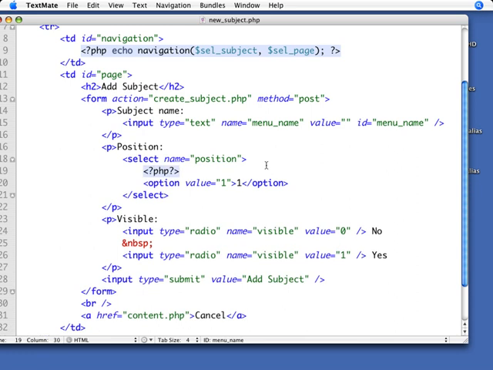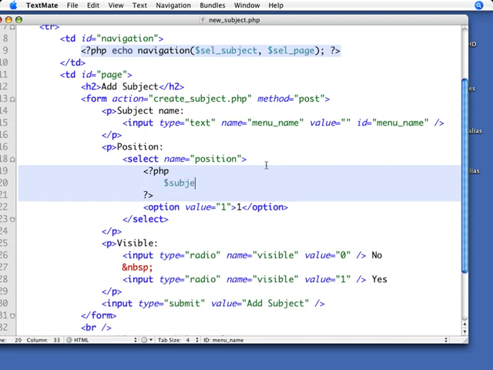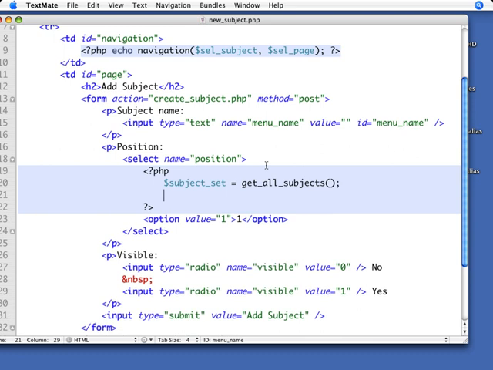We can put in some PHP right here that's going to make a subject set equal to get all subjects. Remember I told you we might have use for this function a little later on? Well, here's an example. Because we refactored our code and put it off in our functions, we can now get a list of all the subjects again. And we can even get the subject count to know how many subjects there are.